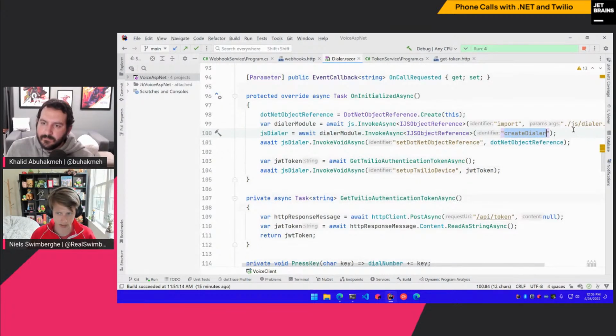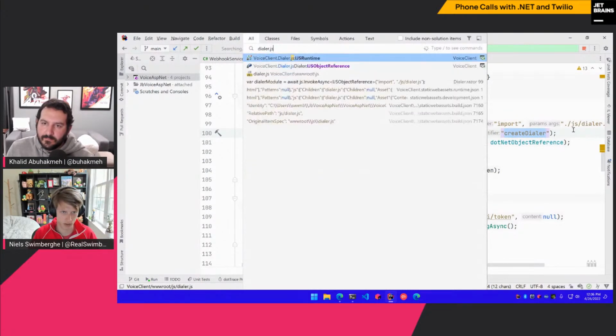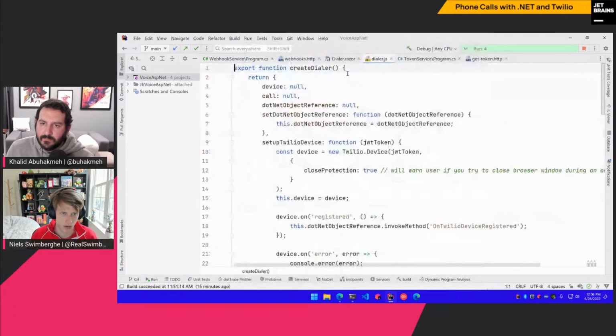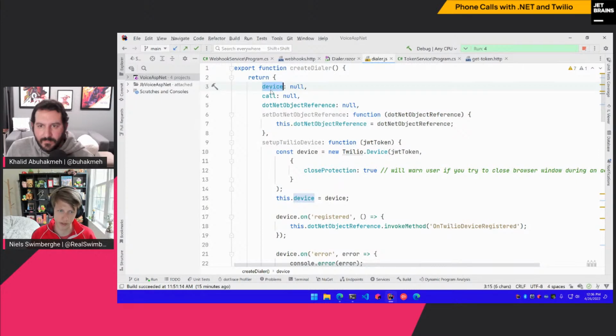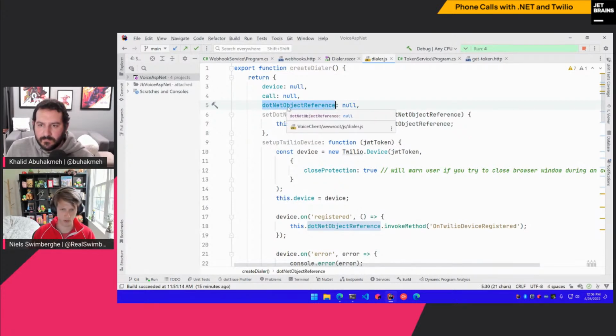Let's take a look at this dialer.js. So this is the function that's going to be called, and the function is going to return an object which holds some properties. So the device will hold the virtual Twilio phone device. Call will hold onto the active call. And then the .NET object reference is what you saw earlier. That will be used to call back into the dialer to notify the component, hey, something happened.